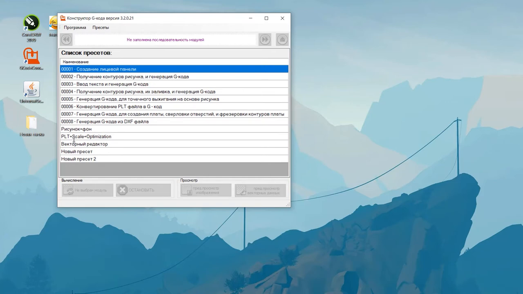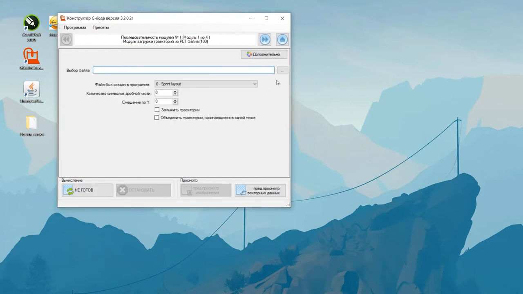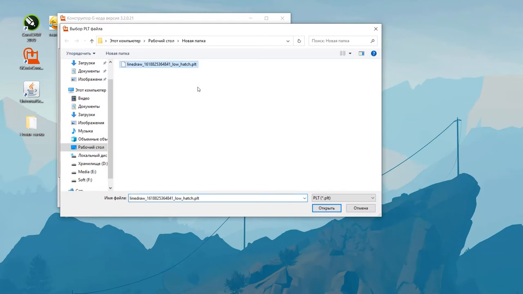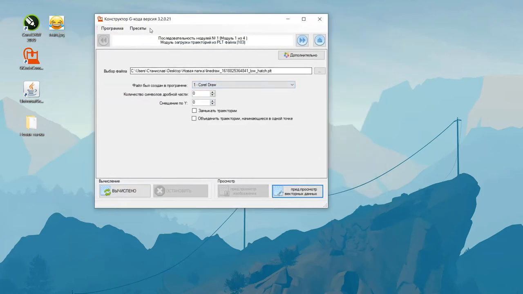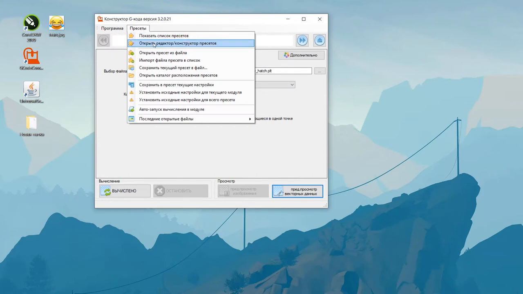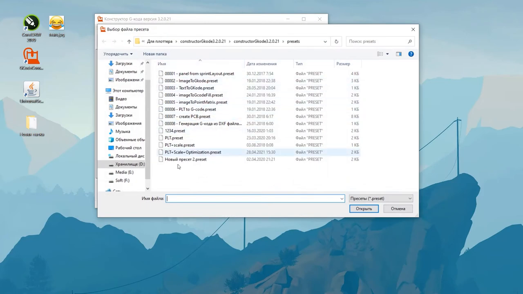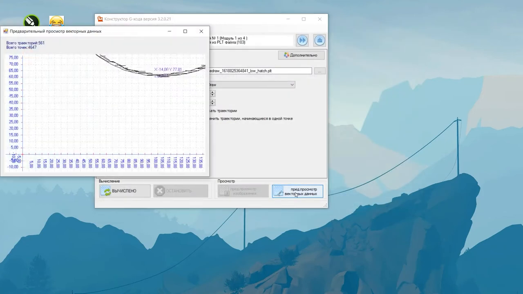After launching this program I am choosing my custom made set that you can also find in the description, finding my PLT file, entering CorelDRAW here and pressing the calculate button. To install my preset click here and here, then locate it on your disk. Here is the preview button, where I can see the result of calculation.